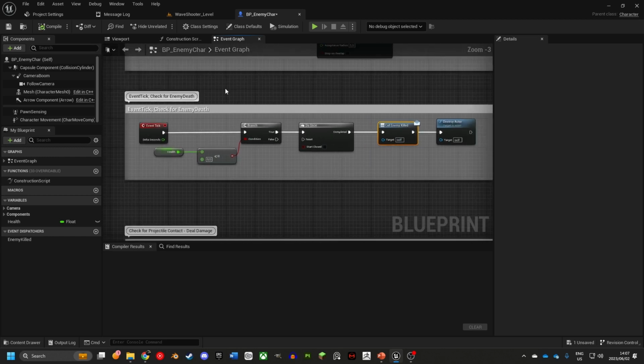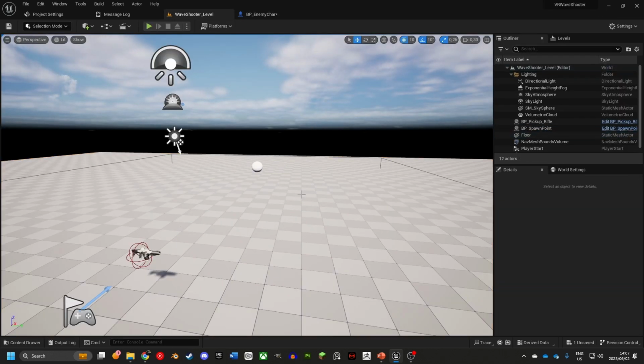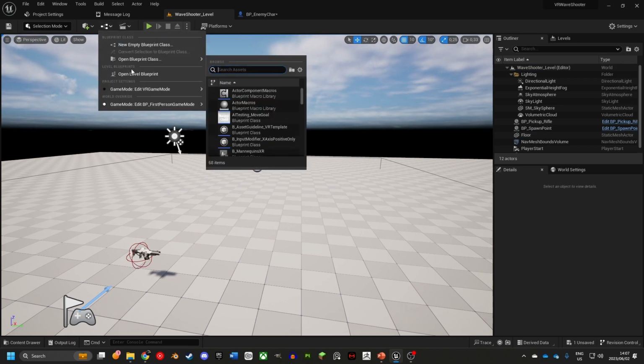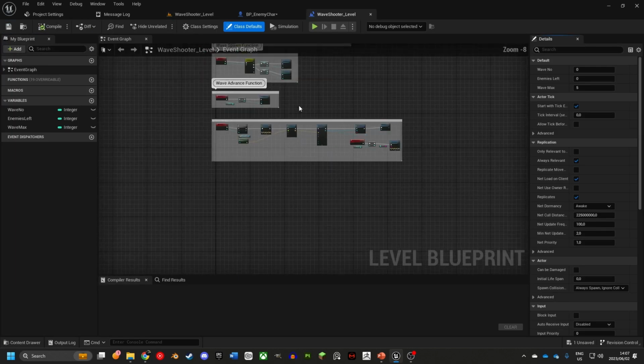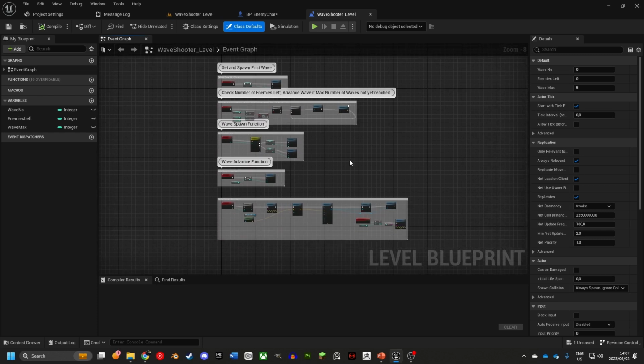So we want to start implementing waves. We want to start actually getting the core structure of this game going. And one of the first things we need to do for that is we need to open up the level blueprint. Now, because there's quite a lot to this, I've already set up the logic and I've just commented it.